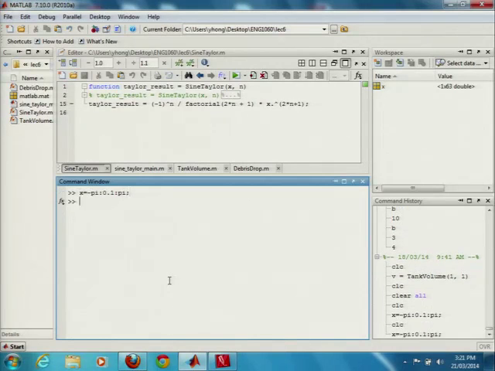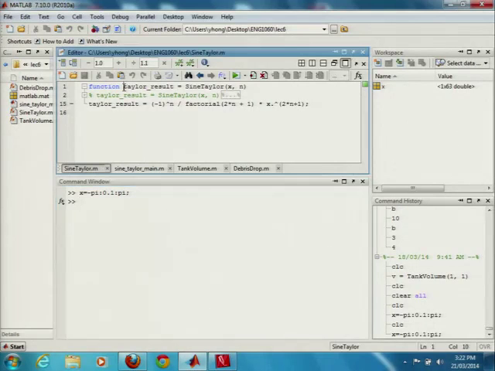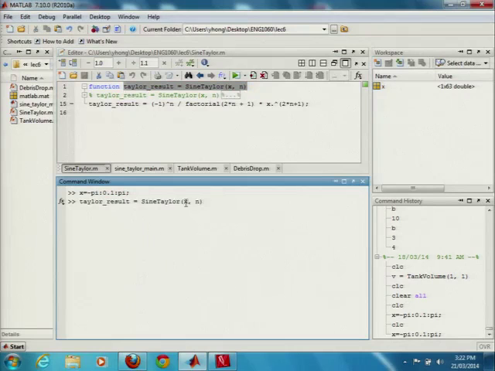x is from minus pi to pi with step 0.1. And now I call the MATLAB function. There is a very easy way to call a MATLAB function: just copy this function declaration line without the first part, without the function keyword. You paste it here. x you already assigned. For n, how many terms do you want? Let's make it 5. So the first 5 Taylor series terms, you want to sum them together. So this is calling this function, and the output is Taylor result.